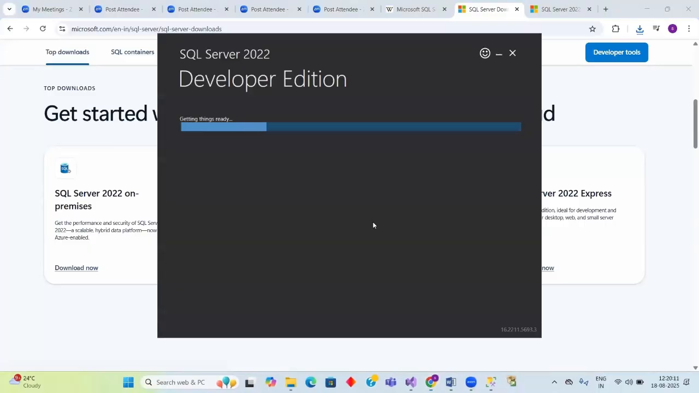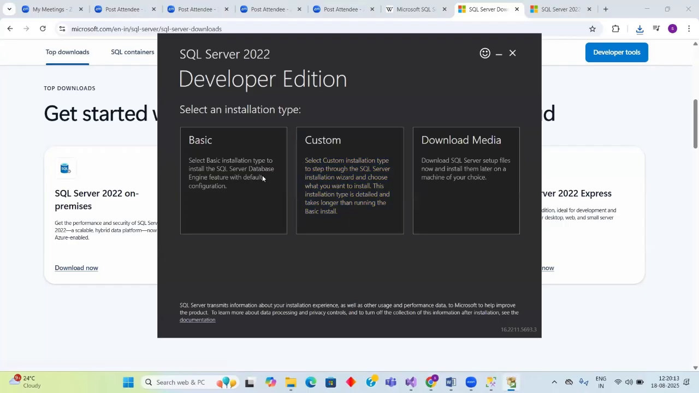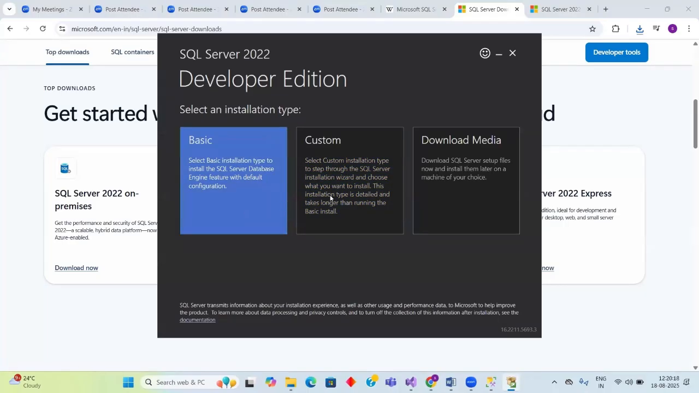So it has to redirect. From here, it will redirect to SSIS also. See, there are three versions. Basic is what you know. In basic, it will automatically select what type of authentication you need.